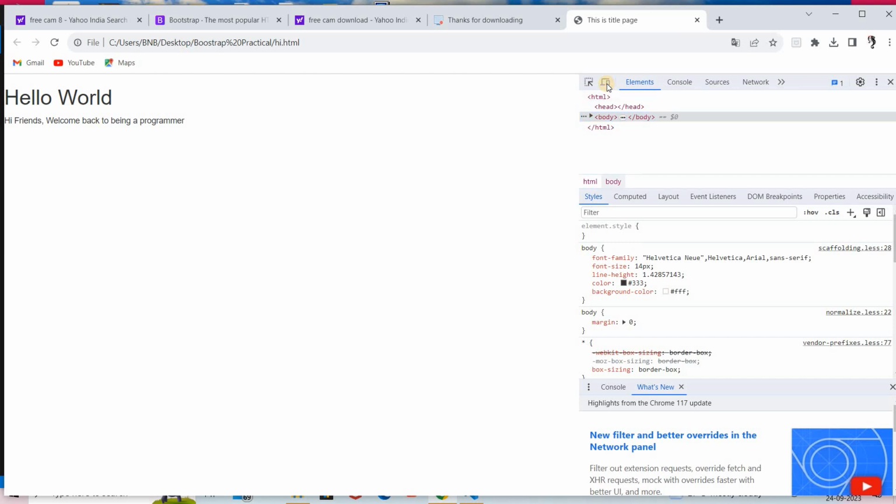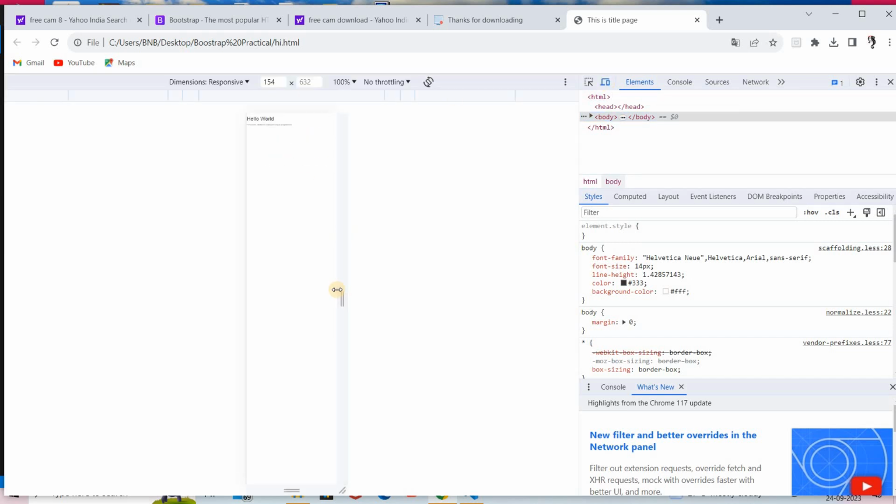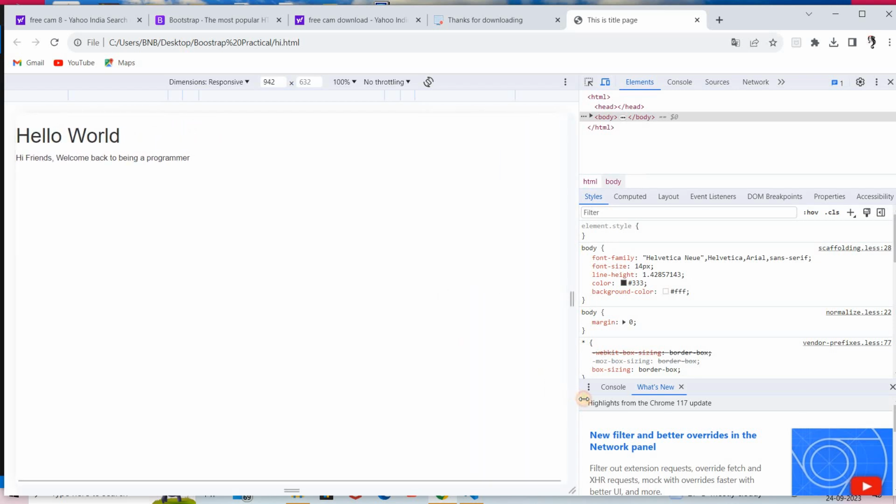So I click on that. Then you can see, once I minimize this screen, the content adjusts as per your screen resolution, and once I maximize the resolution, the font size is increased automatically. I hope you understood. This web page is responsive.